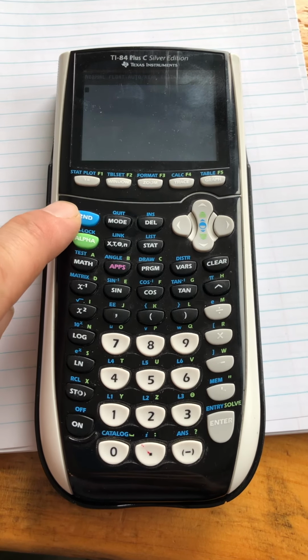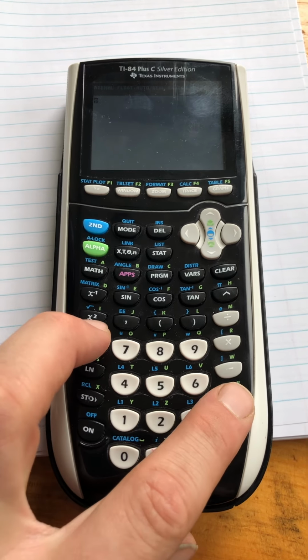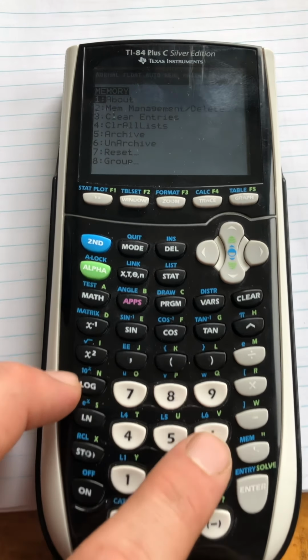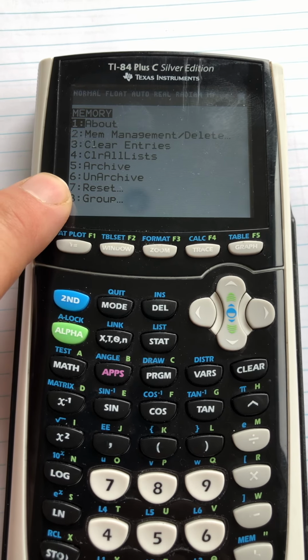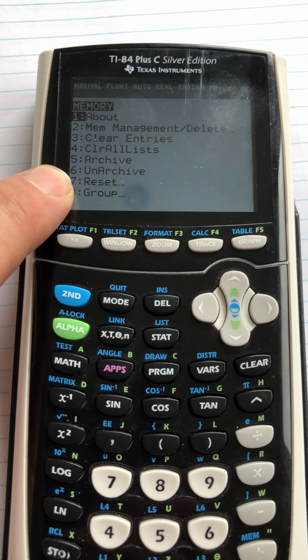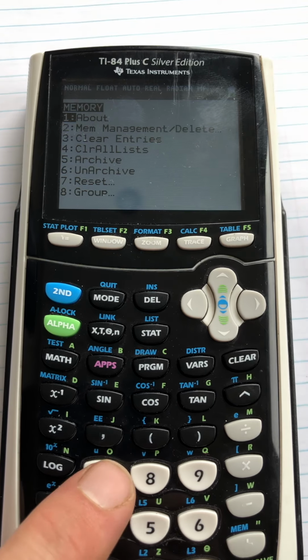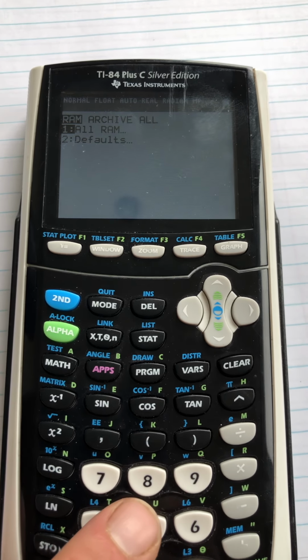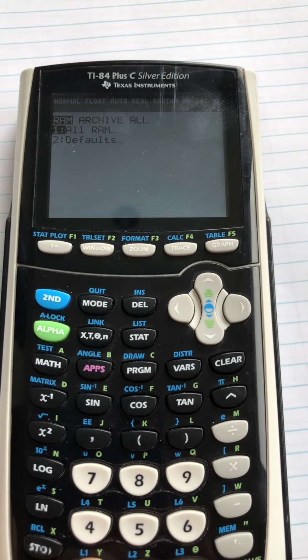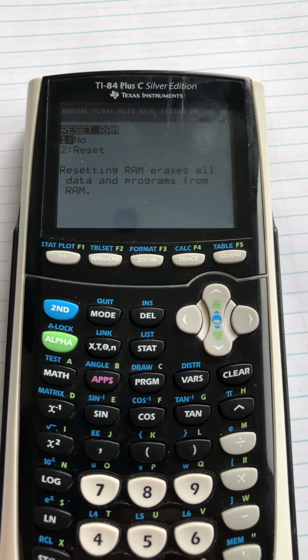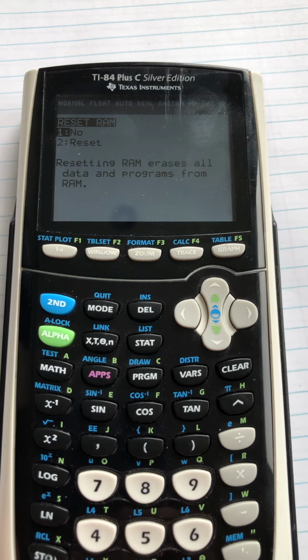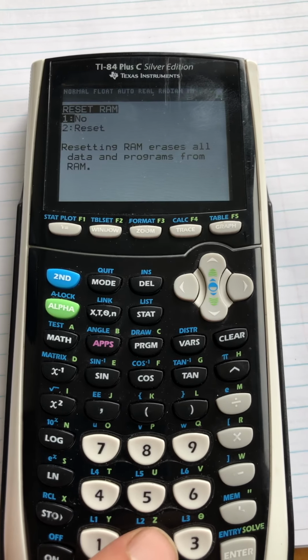So to do a reset, I'll press second plus for memory. It'll bring up this menu here. Now, anytime you have a menu with numbers, you can simply type the number and it will bring you there. So I want to do reset, so I'll press 7. Now I'd like to reset all RAM, so that's everything. And it'll erase all data and programs from RAM. That's what I want, so I'm going to select 2 for reset.